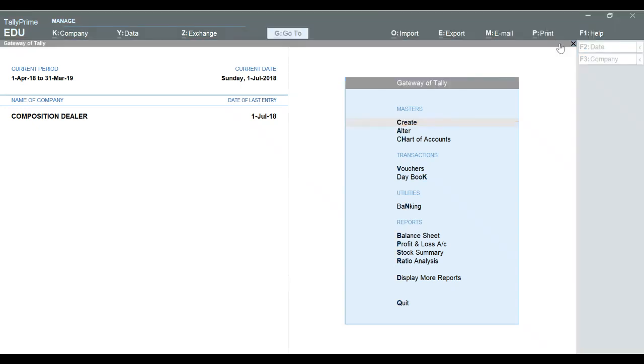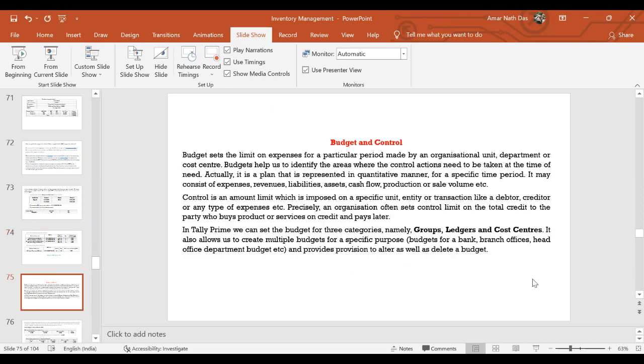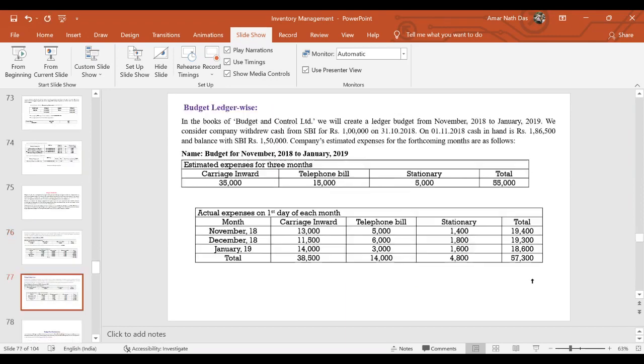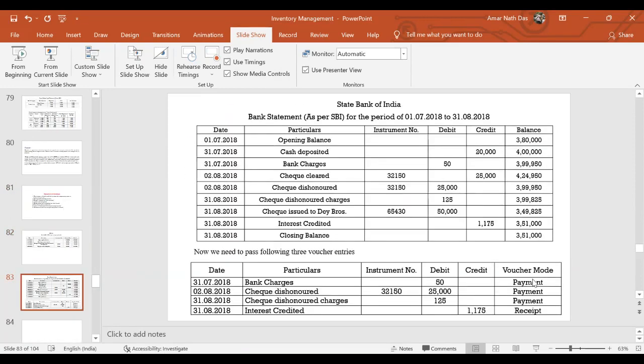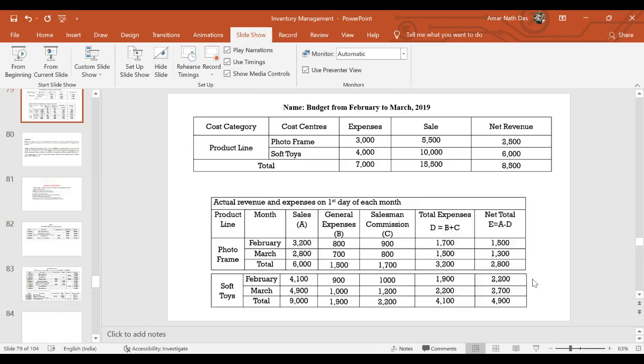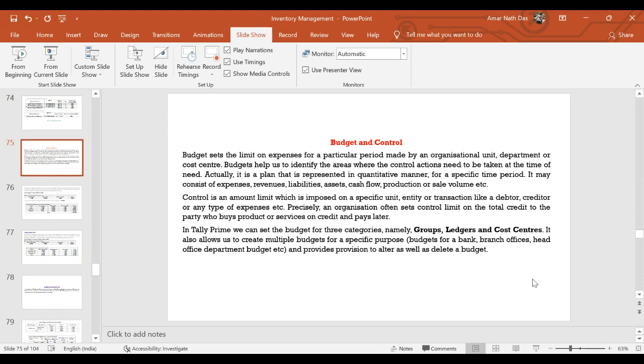Now I try to open my PowerPoint screen. Take a look. We have completed composition dealer, transactions with composition dealer. Now it is time to start with budget and control. But today we can't complete the total scheme. So let's start with budget and control.